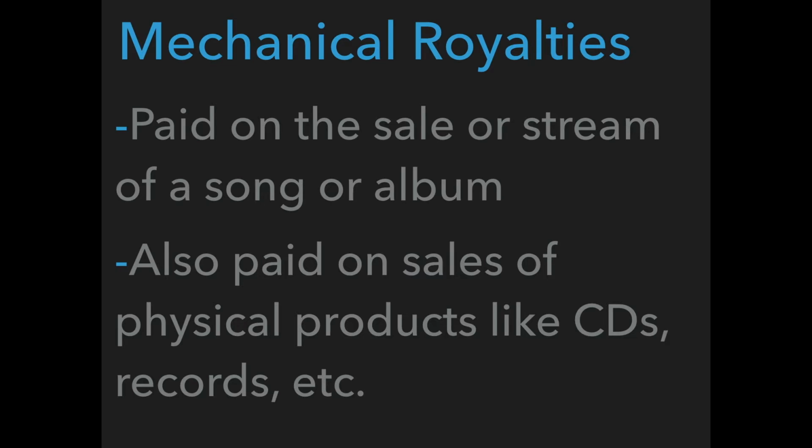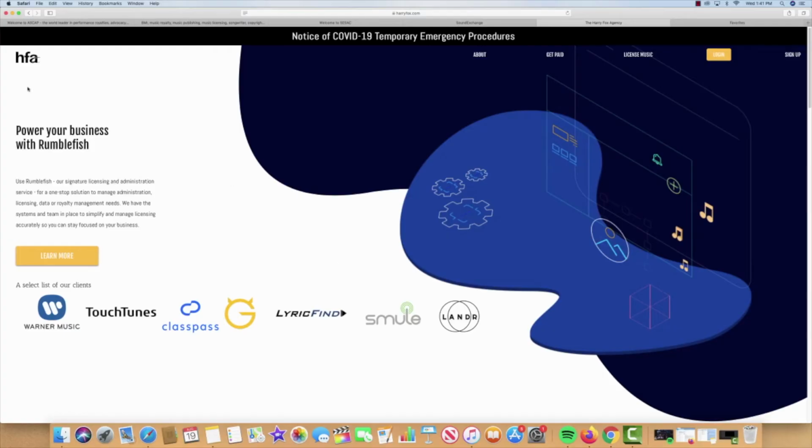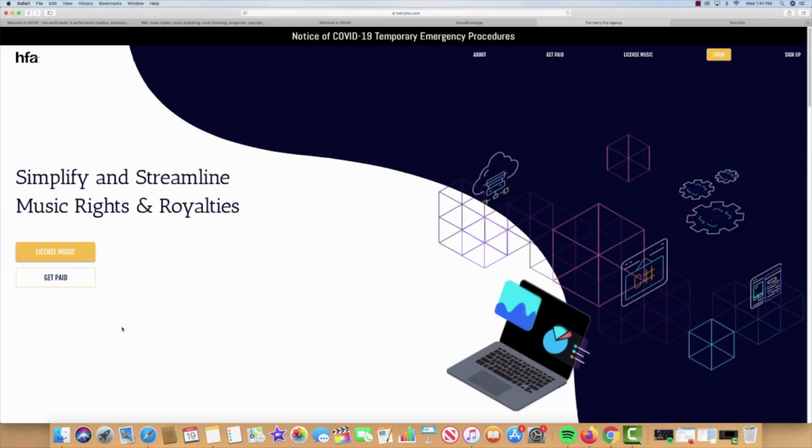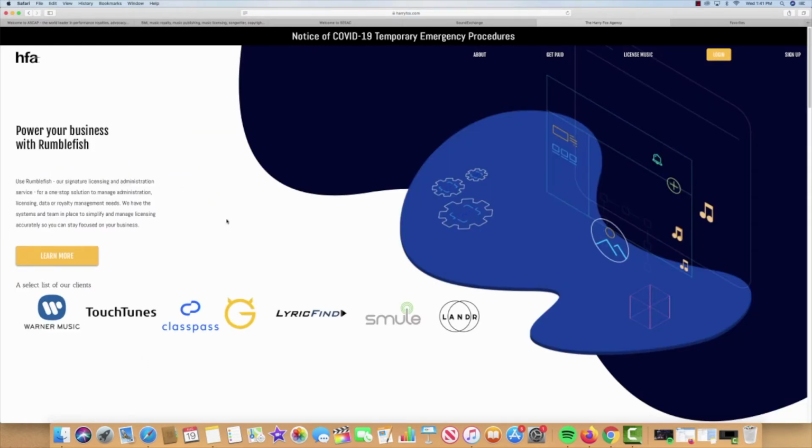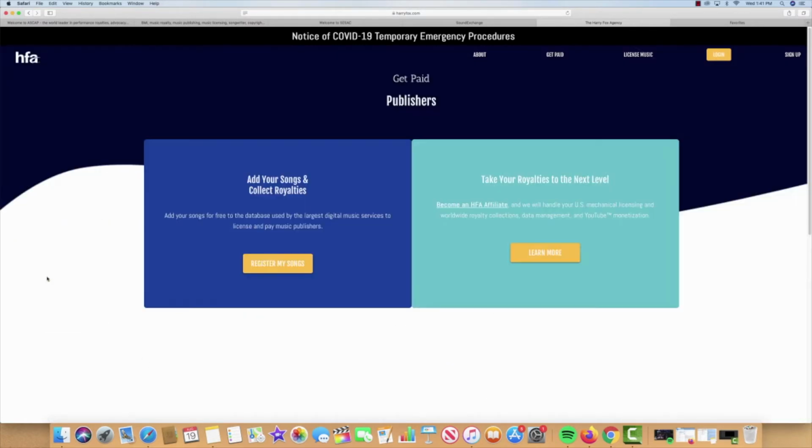So we talked about performance royalties, non-interactive, interactive, public performances, things like that. We haven't talked about the mechanical royalties. And in order to collect on mechanical royalties, there's probably some others, but the main one out there is the Harry Fox Agency. So as you can see when you go to the homepage of the Harry Fox Agency, this could be used by businesses to license music and also by musicians to get paid for their mechanical royalties.